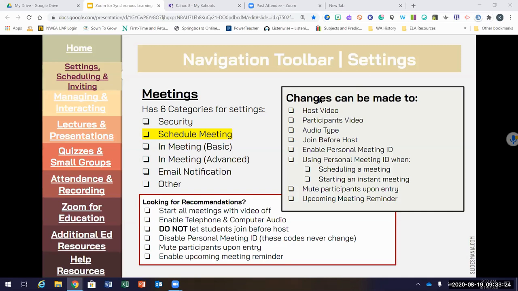Yes. Okay. All right. The other thing I would recommend is muting your participants, because you never know what's happening in the student's background. And then encourage that upcoming meeting reminder. More than one time, I have forgotten I had a meeting, but once I had that meeting reminder, it was like, oh yeah, I need to be there in 10 minutes. And so I would encourage you to enable that.